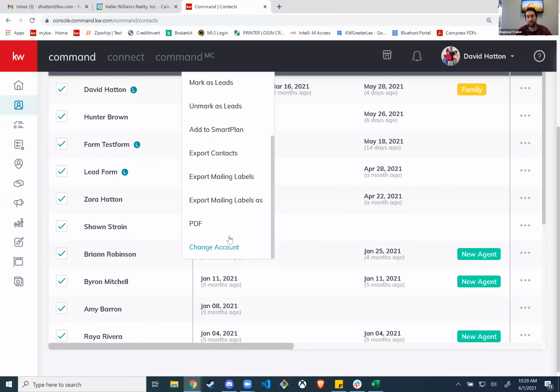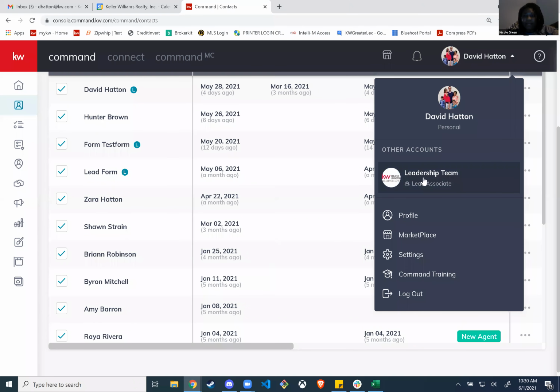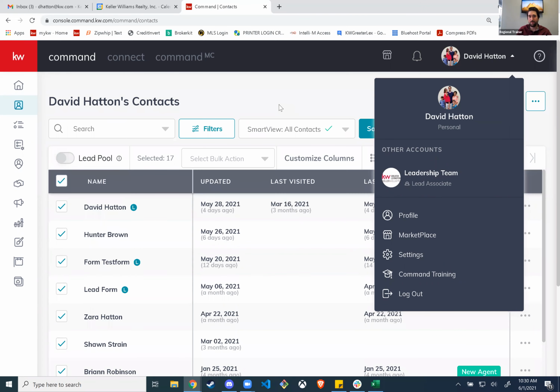I can understand that. Well, it doesn't apply to you guys, but you can change accounts. You can see right now I'm in my account. But if I come over here, I could switch. I'm a staff member here at Greater Lexington, so we have our own team account. The two contact databases are totally separate. If I tried to go over to my team account and do a smart plan on this test contact, it wouldn't work. It wouldn't see that contact. So that can be a problem in Teams.